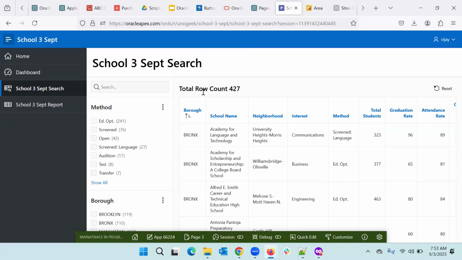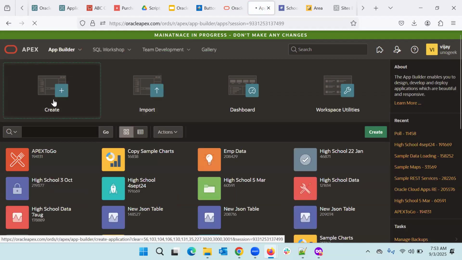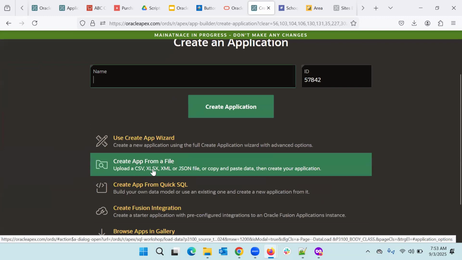Should the file type be CSV only or XML as well? No, it will accept multiple different types of application files. Let me just go to that one. Yeah. So CSV, Excel, XML or JSON file. All these files it will accept. So if you have the data in any of these file formats, you can go and create that application.